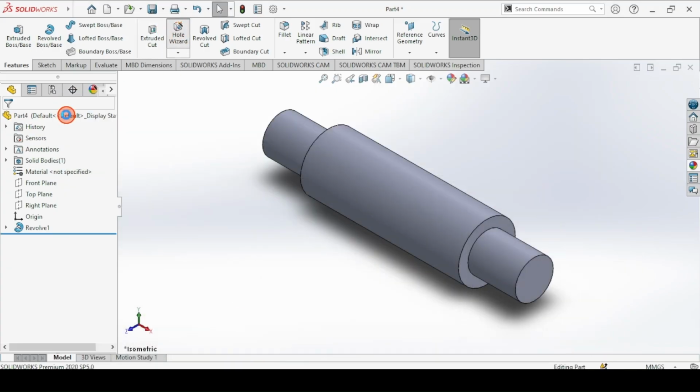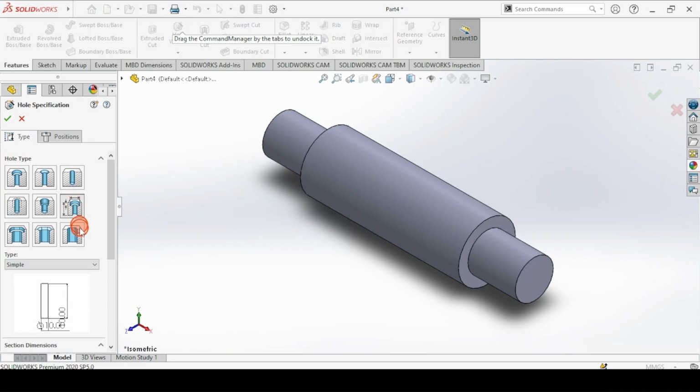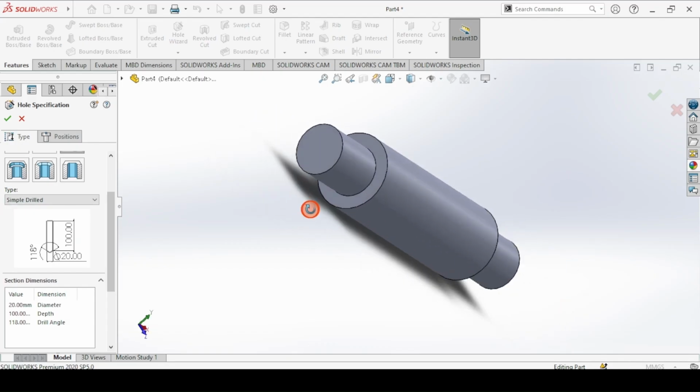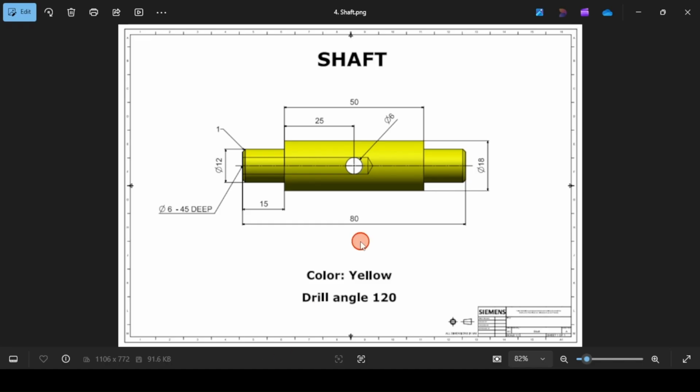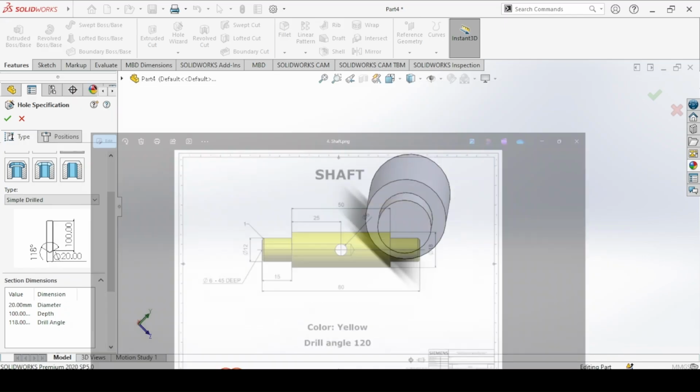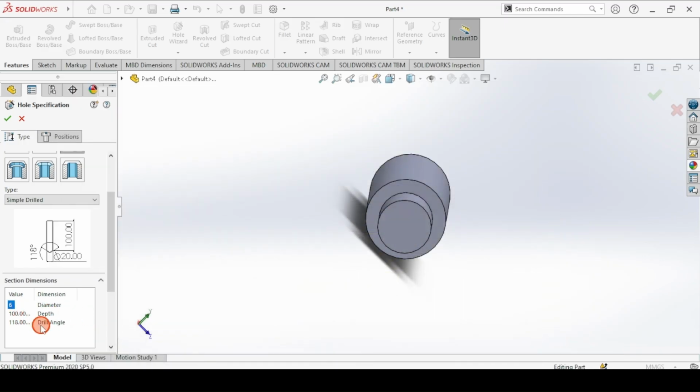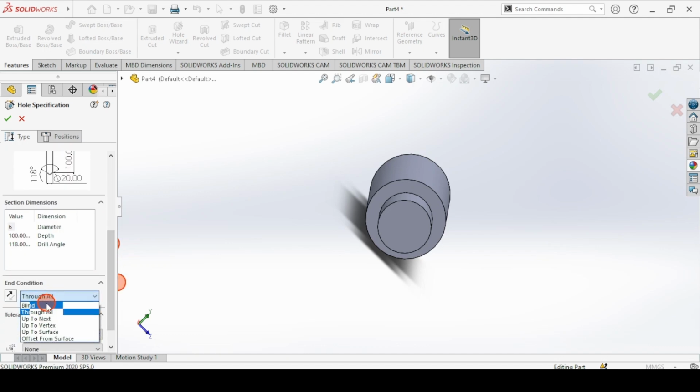So hole wizard, a legacy hole and a type of simple drilled. The diameter of the hole is 6 millimeters and the depth is 45. The drill angle is 120. For the depth, change the end condition to blind and set the value to 45. Drill angle 120, and then make the depth up to the shoulder.